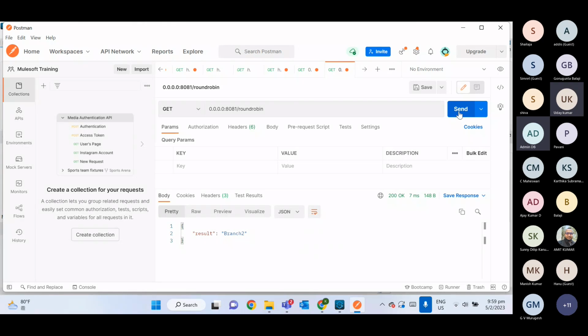Everyone clear with this? If there is any error in any branch, it will result in an error, right, Ravi? Sorry, when? Suppose the first time I send the request, it will go to branch 1. If branch 1 has some error, then the response will be an error response, right? Yes, correct.